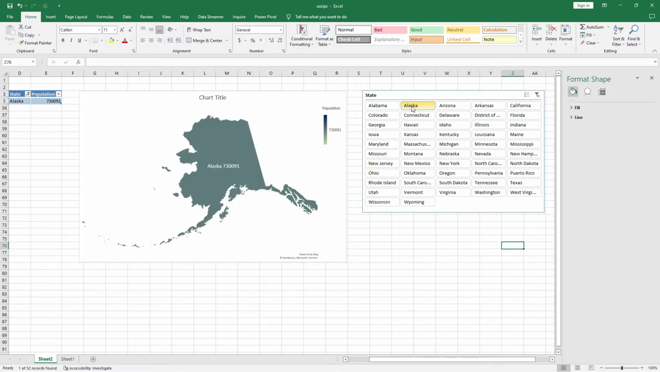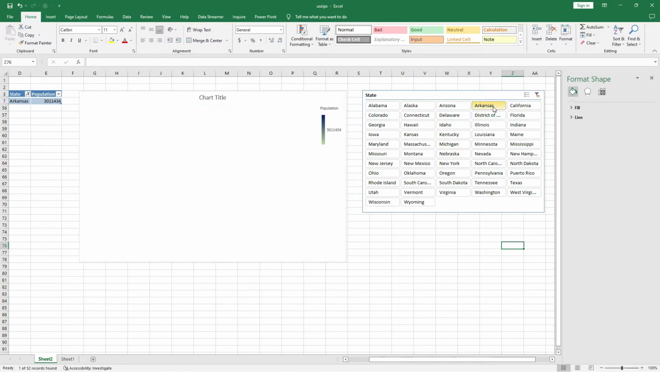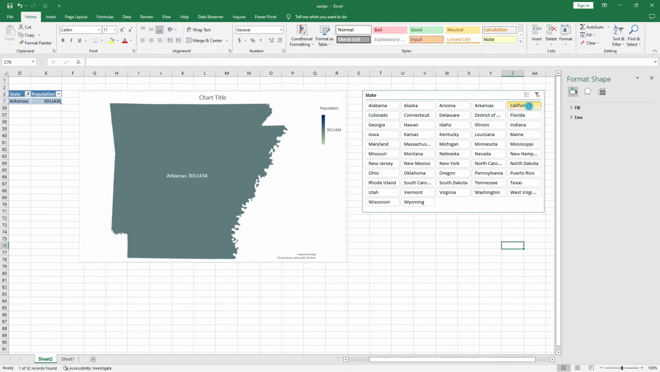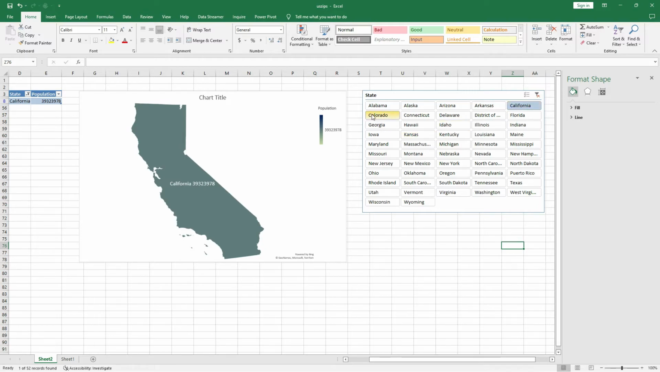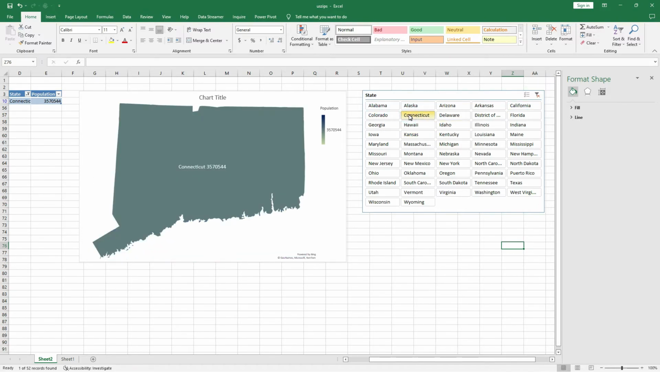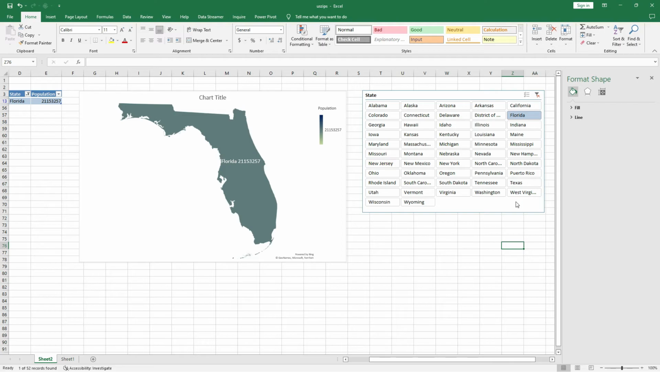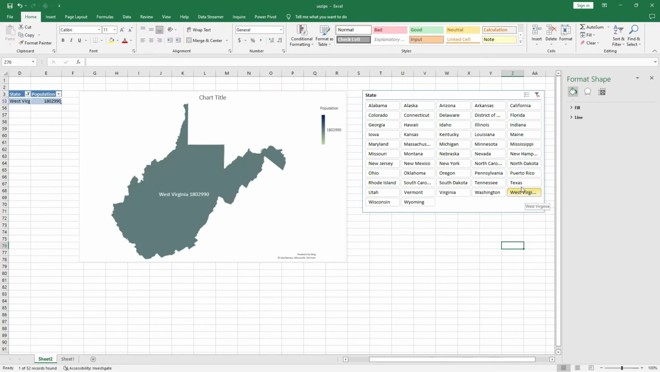Let's check Alaska. We can check Arizona. We can check Arkansas. We can check California. We can check Colorado. We can check Connecticut. California has the highest population. It is dark. Florida. We can check West Virginia.